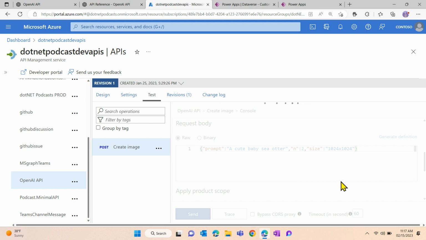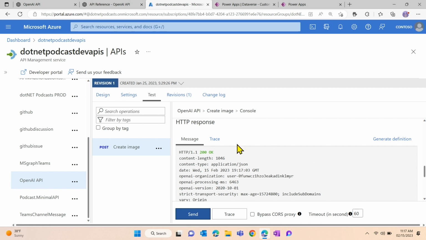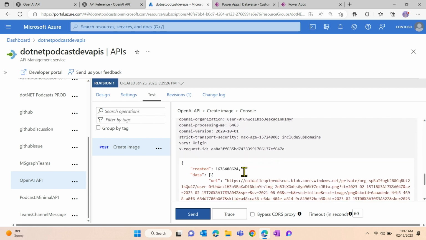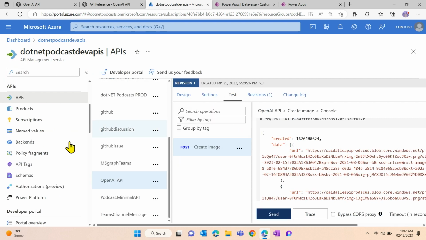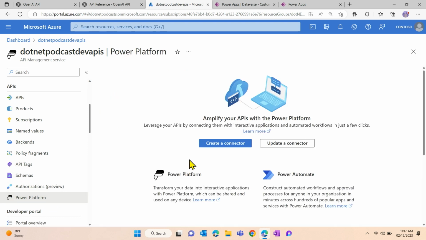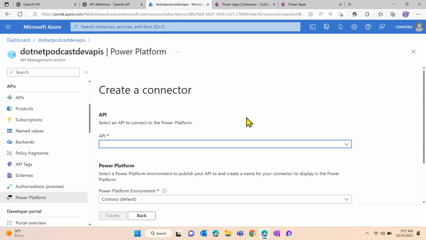It's always the beauty of a live demo, but perfect. 200, everything worked, and I can see the response here in my body as well. So now that we tested in the Azure API Management portal, we want to expose it to the Microsoft Power Platform. For this, I can easily use the Power Platform tab right here and create a so-called custom connector.